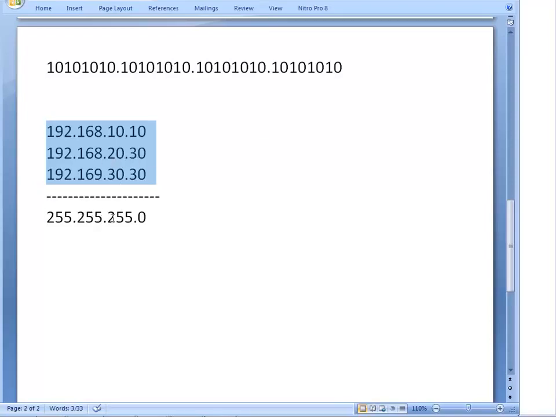So 255.255.255.0 says the first, second and third octets are the network, and the last is the host. Now all three of them are different, so they will not be able to communicate with each other. They will need a layer 3 device. Even if they are connected right next to each other on the same switch, you give these addresses, they won't be able to communicate. They need a router, or they need a gateway.